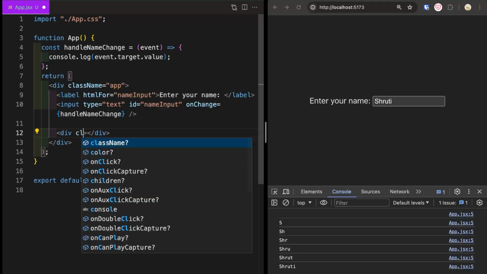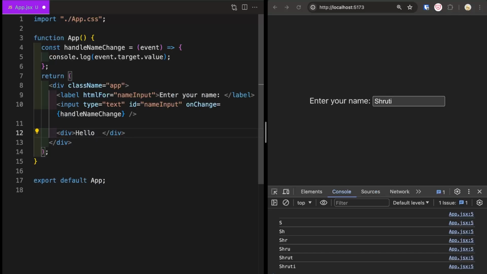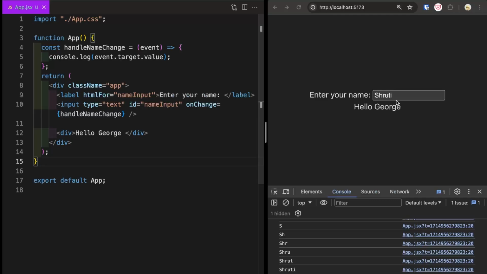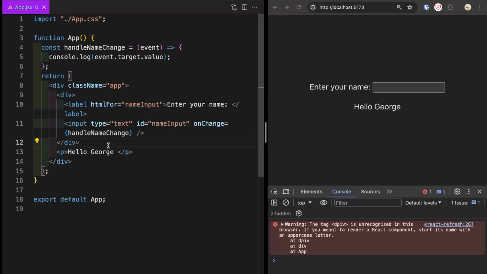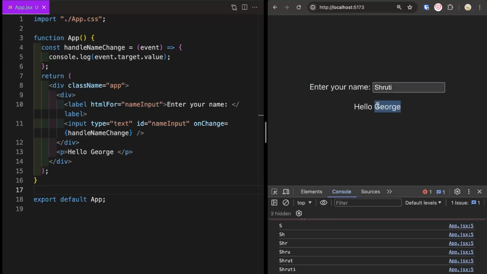Let's first create a div element where I'll add the value, hello George, and I want this value to dynamically update as and when the name is getting typed. Let's also clean this up so we're using semantic HTML, which is paragraph tags, instead of just a plain div. So I need a way to pass the data that was entered in the input field to the app that I have created so that I can update the paragraph tag.